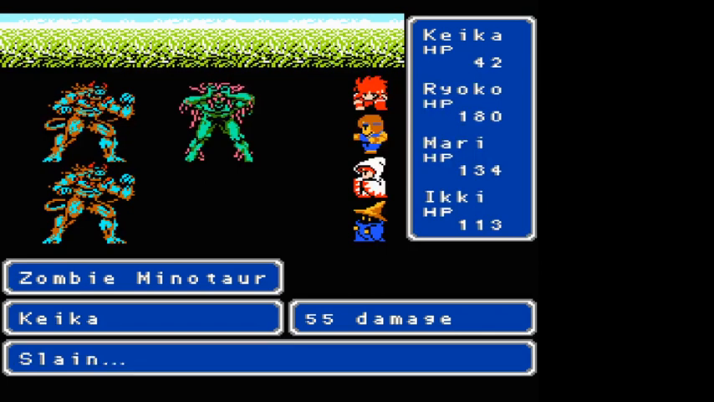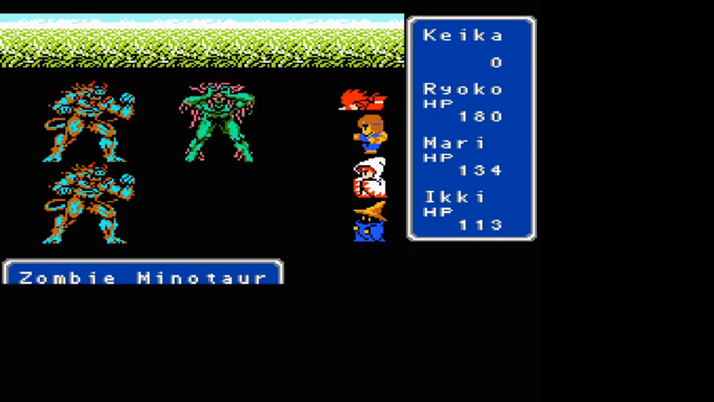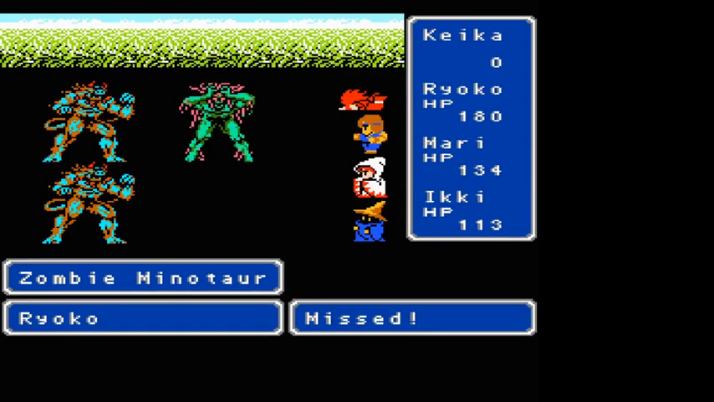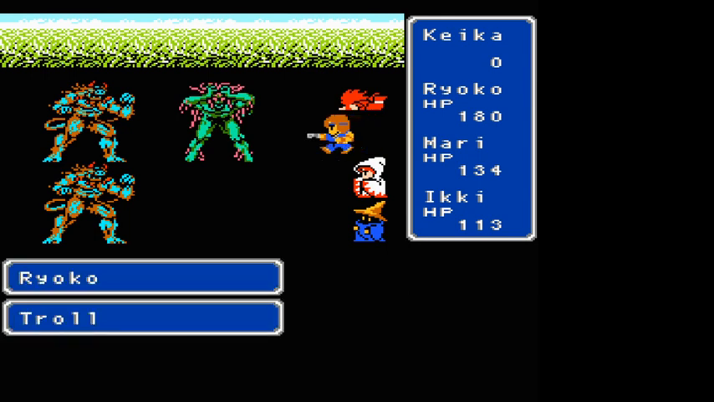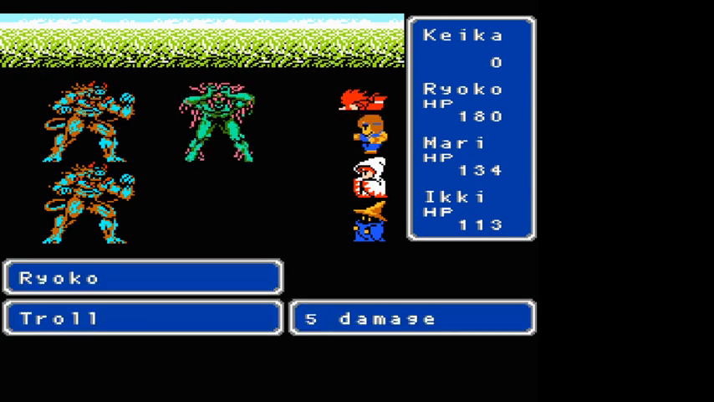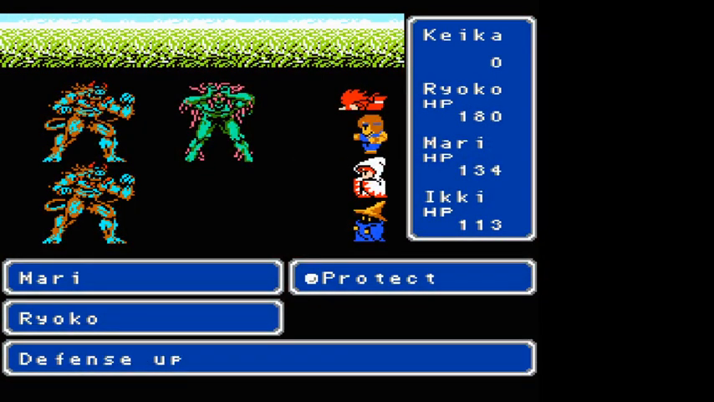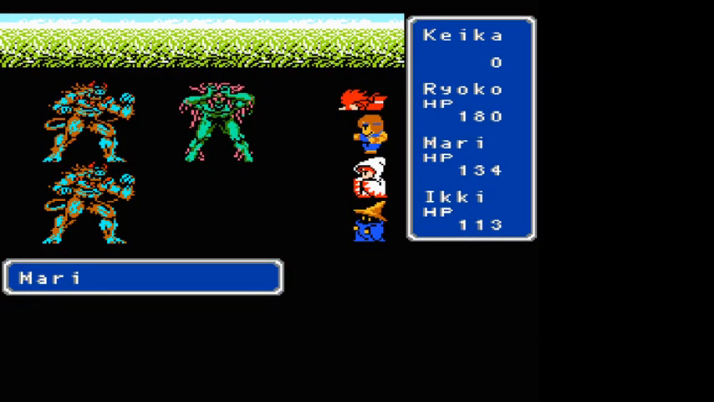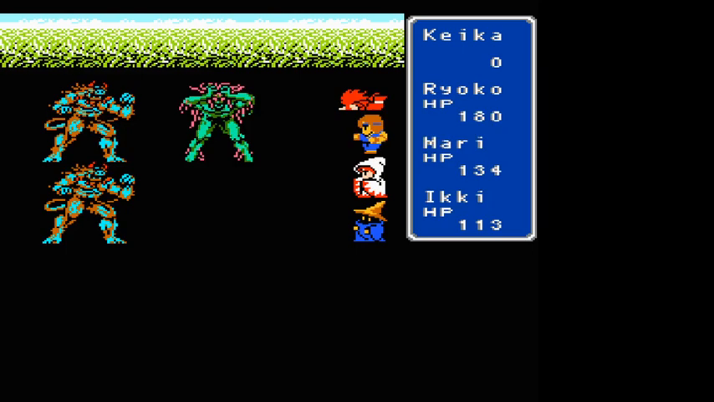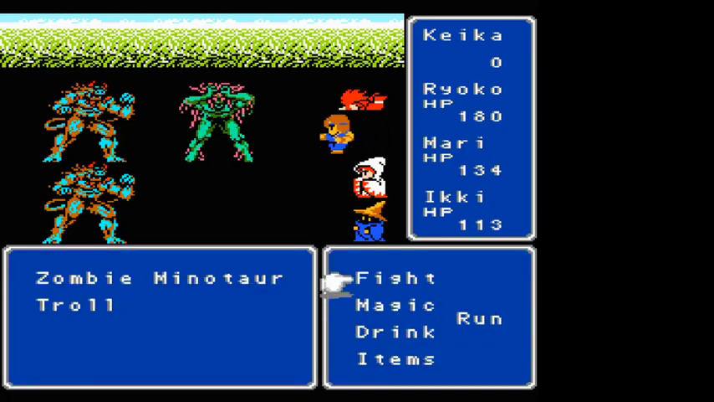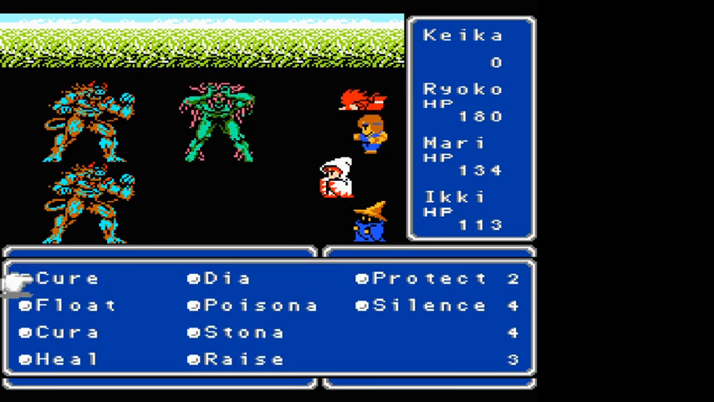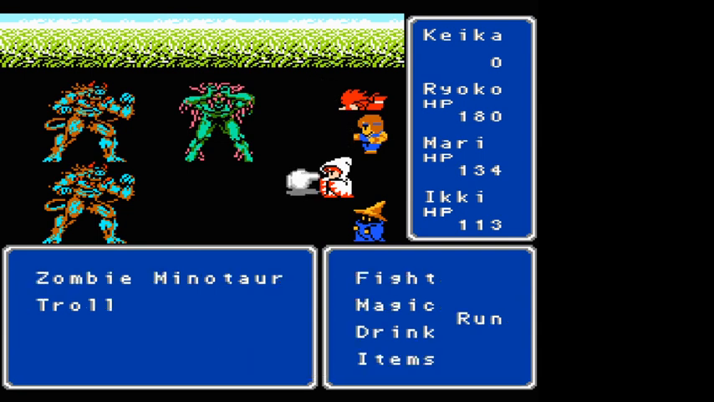A troll just hit Keika. Oh my god, she's slain! Uh-oh, we're in trouble. So here's the question, do we want to bother to run, or do we want to just game over so we can reload from our save? 'Cause I don't think we can win. Most likely.